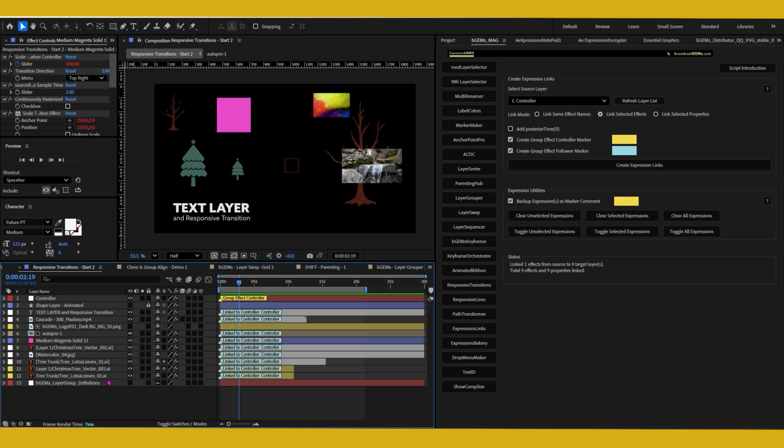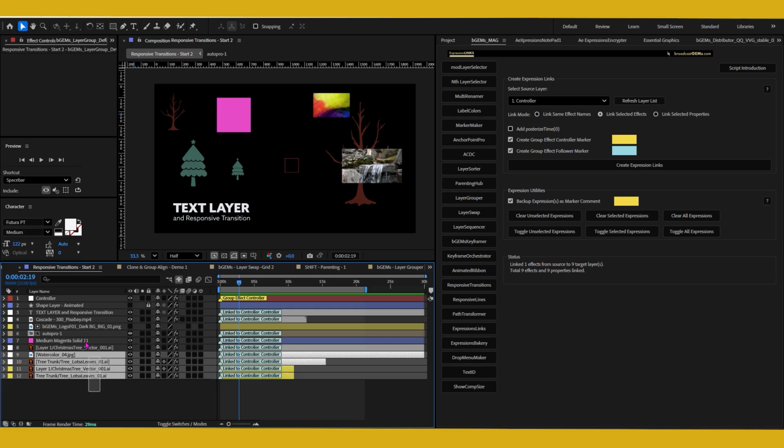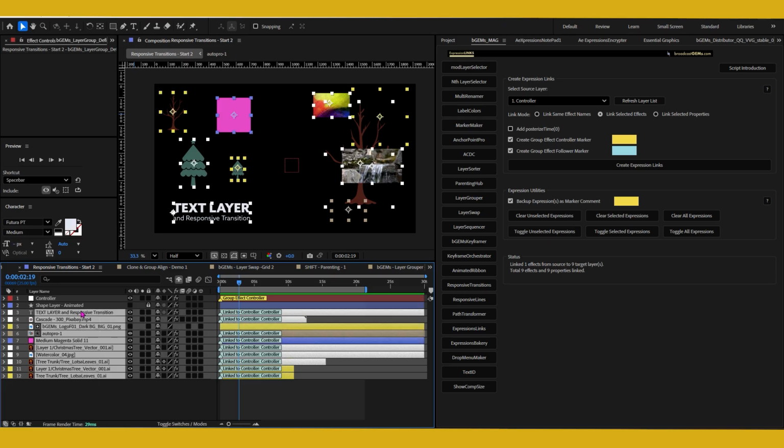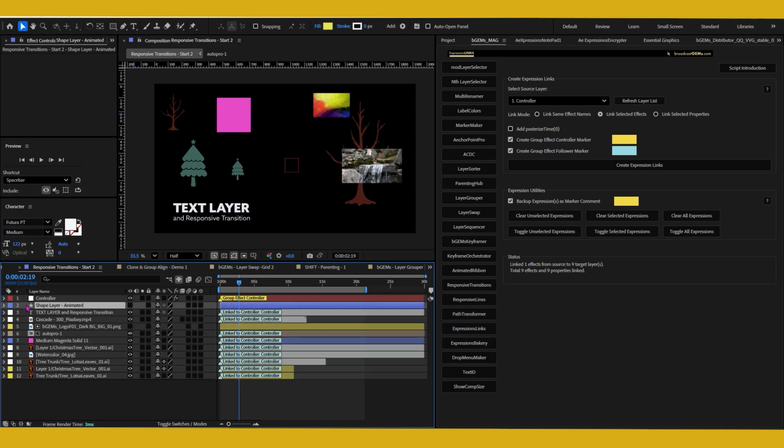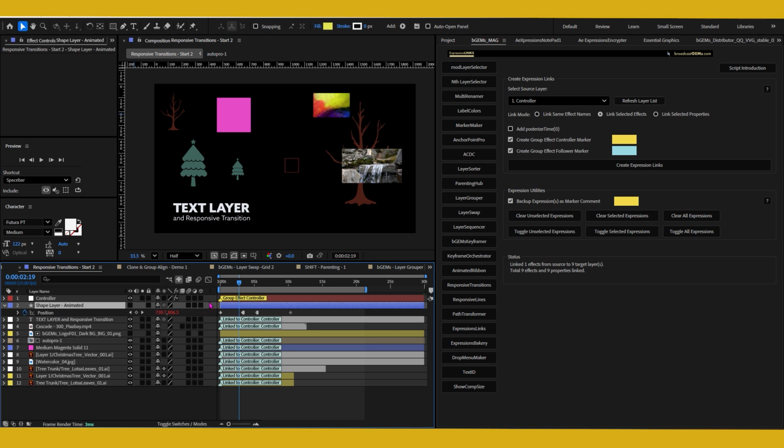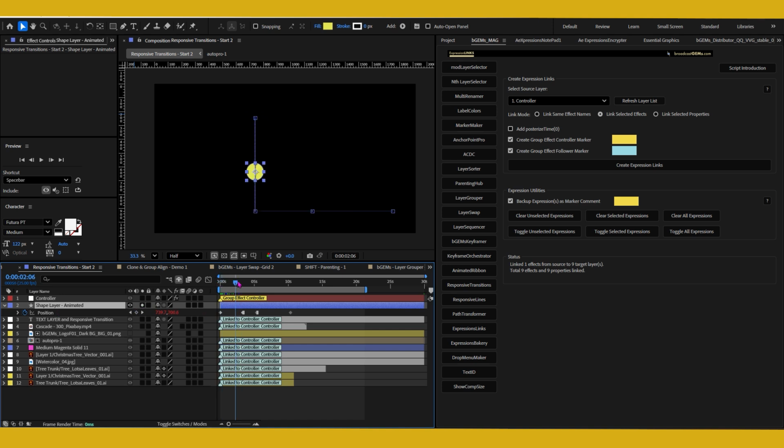Now I'm going to select all my layers. Remember, this is our null from the layer grouper. I'm going to remove all my effects. Now what's happening here? Let's remove that. Now this layer is interesting. It's got an animation, and it should also work. Well, it does work.